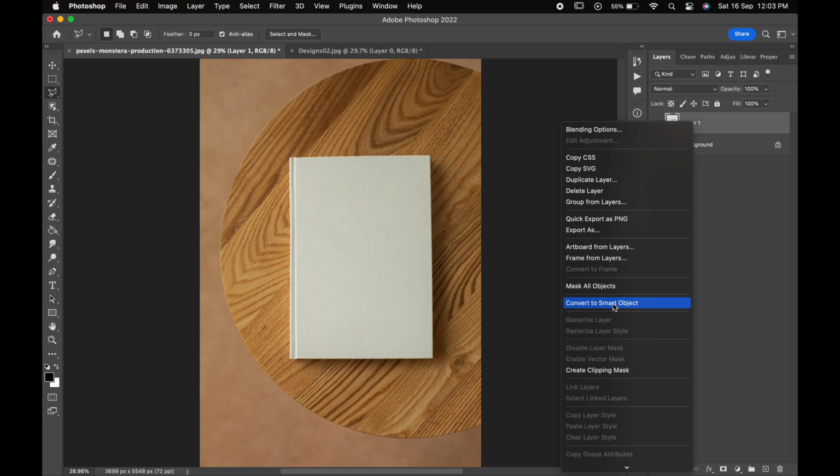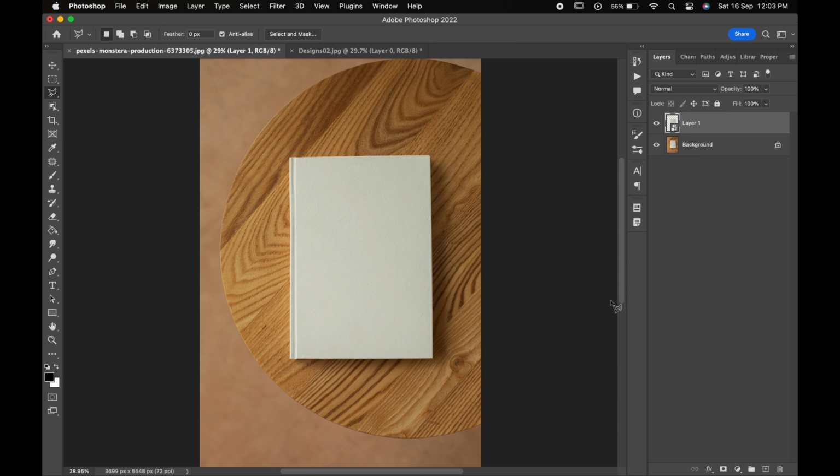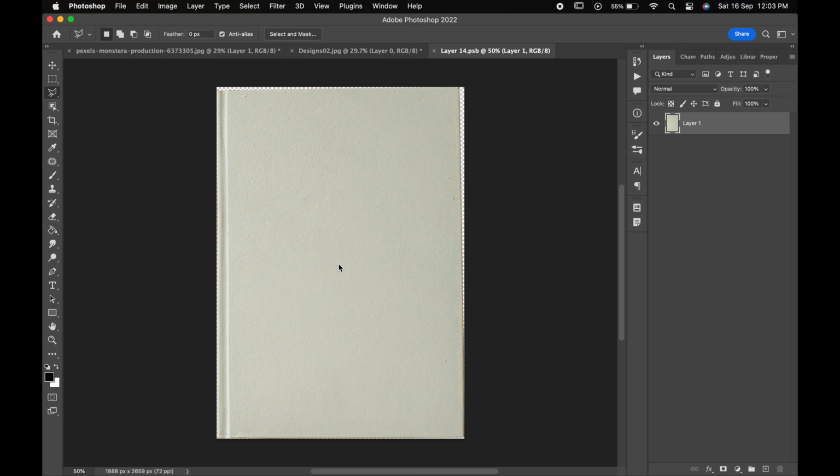Right click and convert the layer to a smart object. Double click on the smart object. It will open up in a new document. Here, copy your design which you want to put in the mockup.